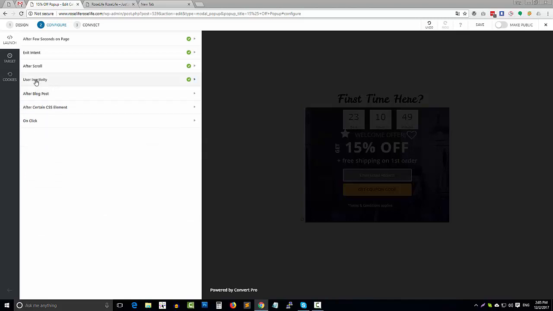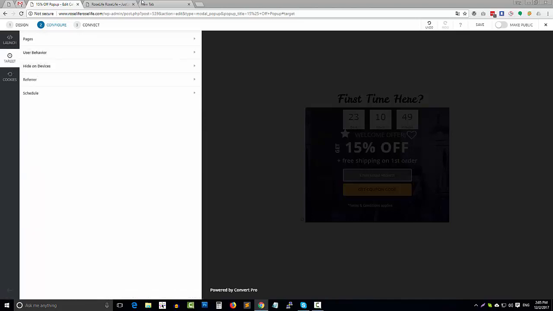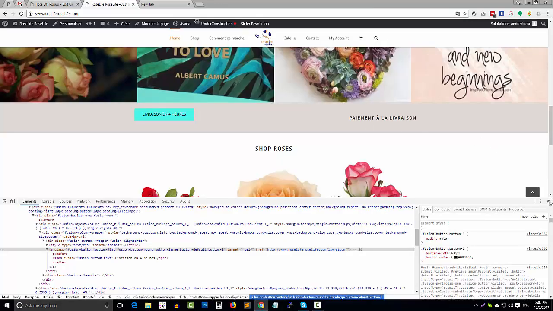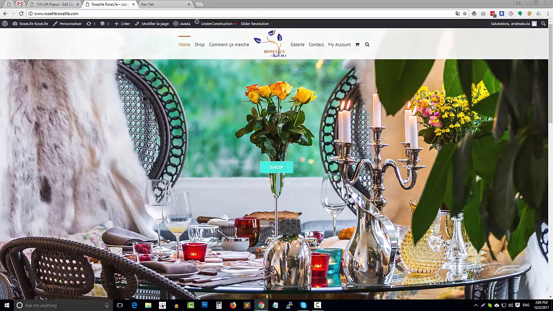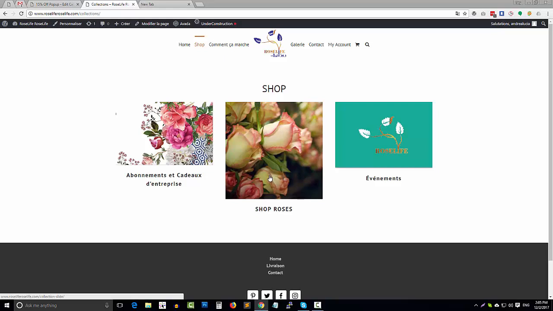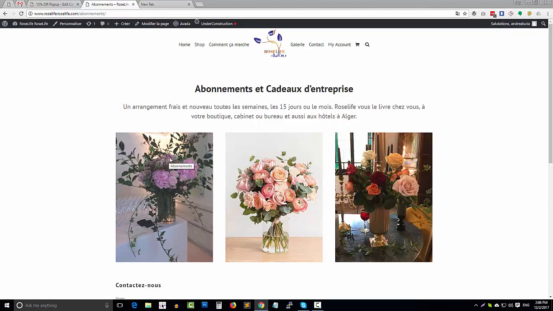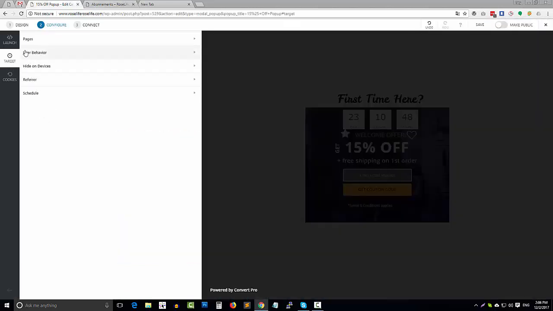We just keep user inactivity, after scroll, and exit intention, and also appear after 30 seconds. Now let's target the pop-up. With the target tab, you can target the pop-up on any page of your website. Let's say you want to show someone a pop-up when he goes to the shop page, and you want to show him a different pop-up when he goes to this page.